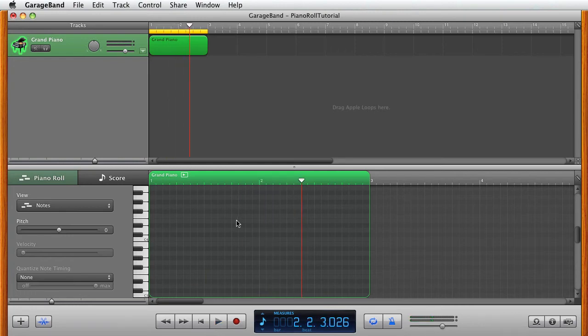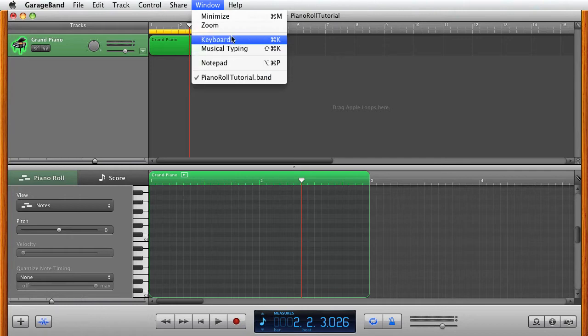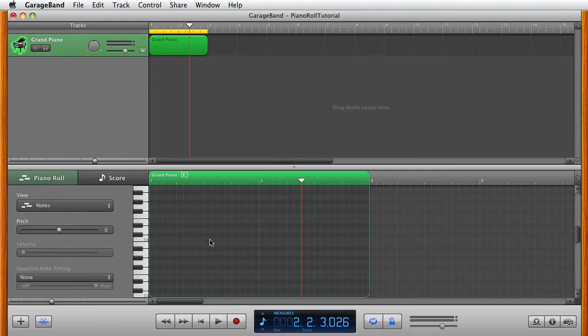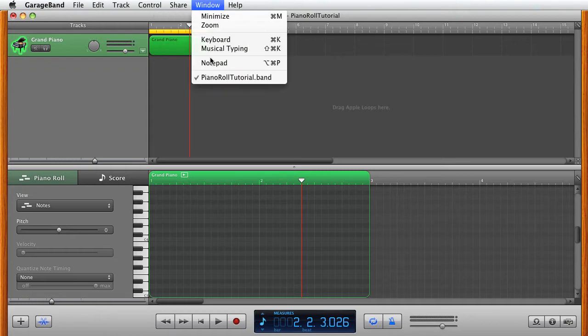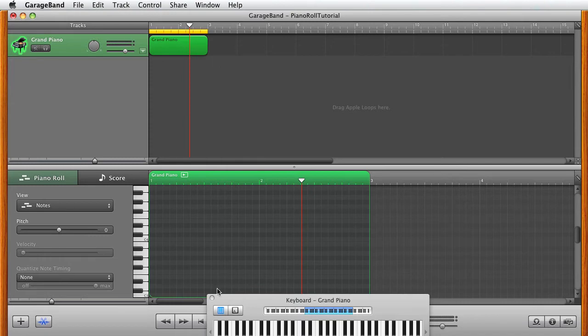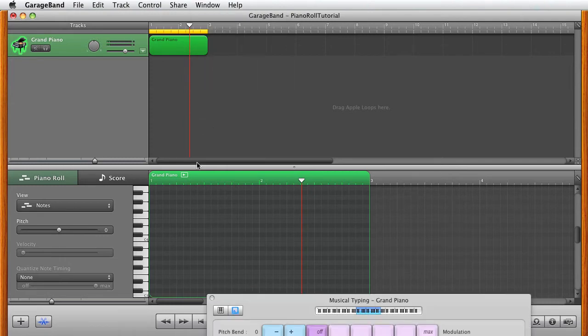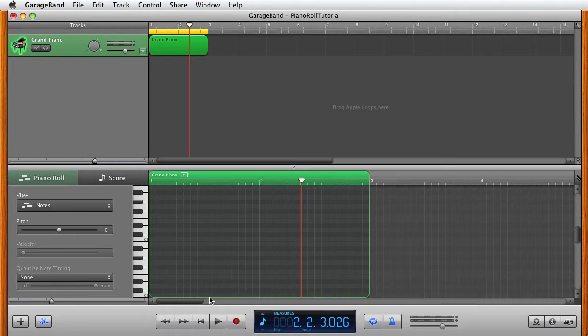Now there's multiple ways you can do this. You can click this record button and bring up either the keyboard or musical typing, or you can just manipulate it directly in the piano roll. That's what I'm going to cover here, because I have a weird keyboard setup. I probably won't do that well with a keyboard or musical typing. So I'm going to just manipulate the piano roll.